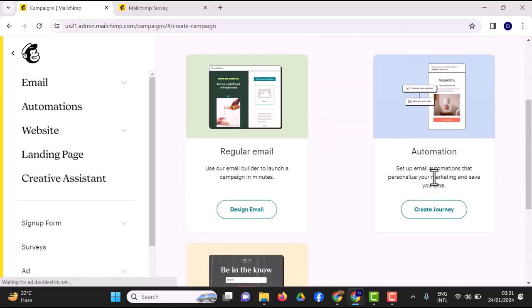I didn't talk about automation because you need a paid plan to do this automation, so I won't talk about it because it's very simple to navigate. You can easily automate your user journey. As you can see, say create journey, but we'll not be able to do that because we are not a premium user. We are using MailChimp for free. So I'll be able to design my first newsletter.